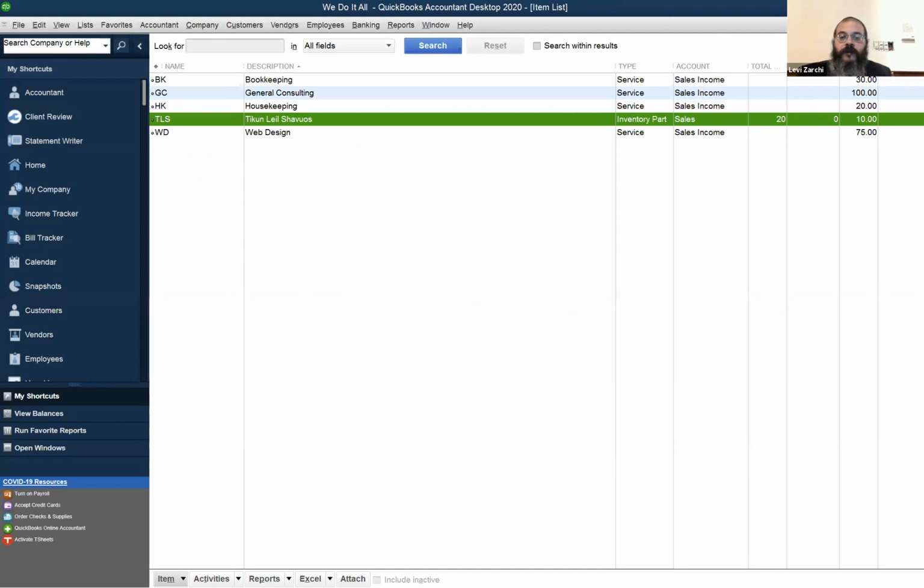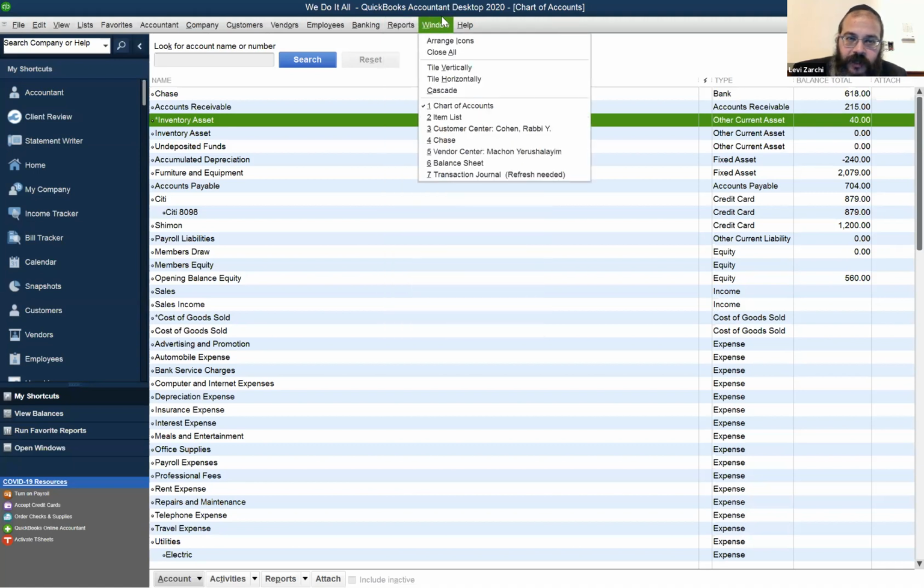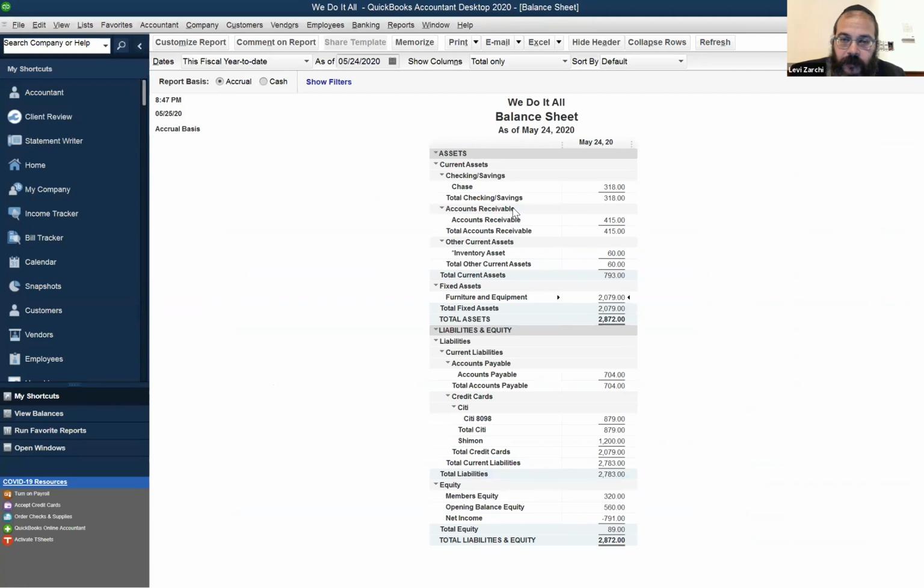But your inventory can always keep on changing in value by buying more tikkun shvuos at $1 clearance, at $4 price gouging. So in order to check your inventory value, you will look at the chart of accounts, Control A, inventory assets. Now, the wise among us will also know you don't have to go to the chart of accounts because we have our balance sheet. Balance sheet gives us the value of our company. And lo and behold, now we have an inventory asset of $60.